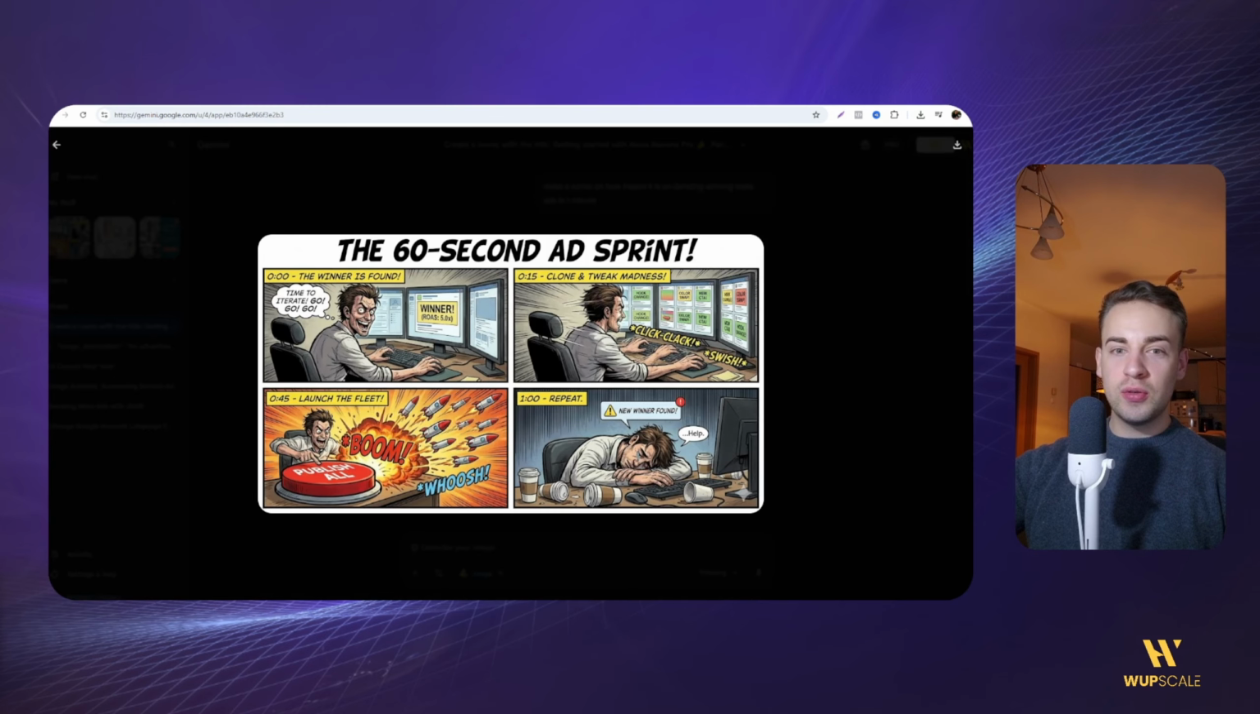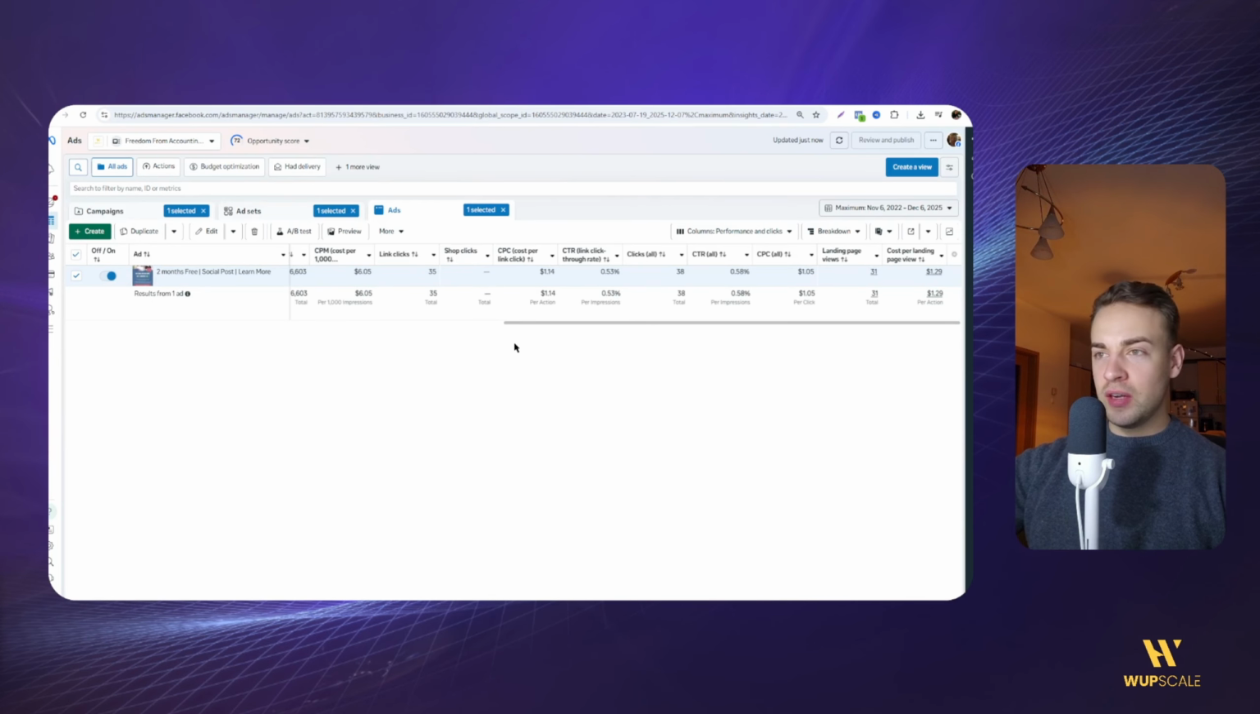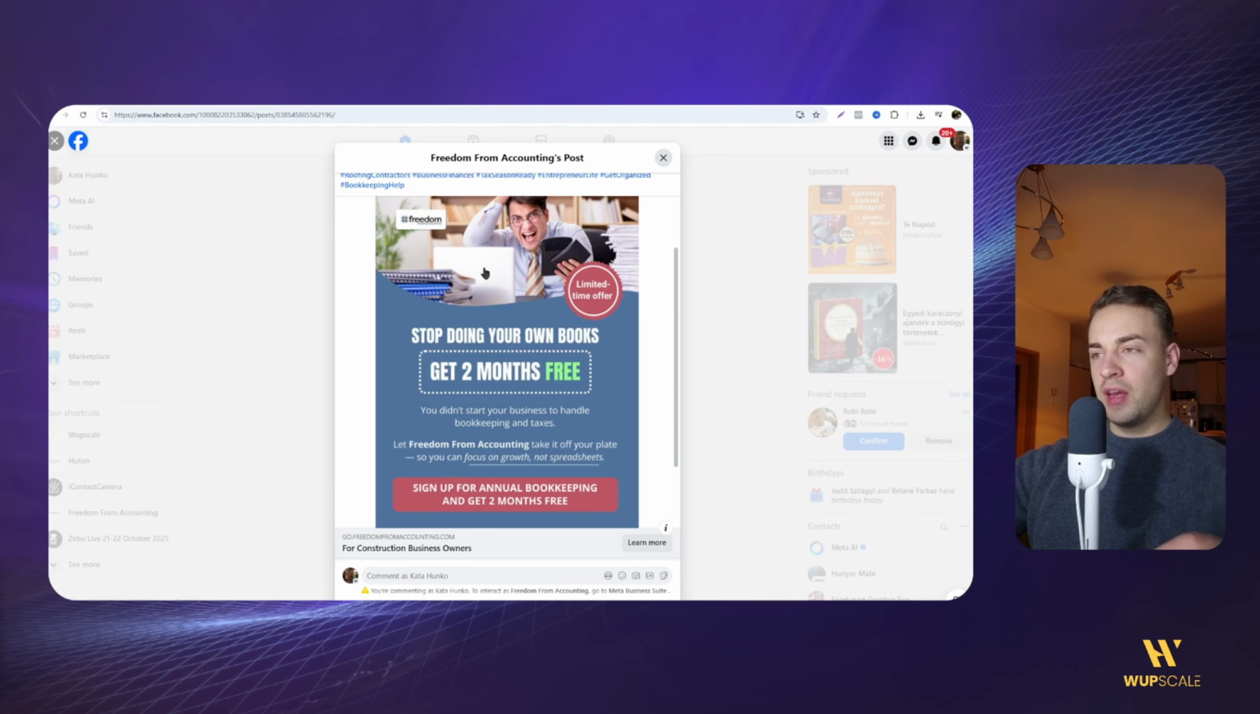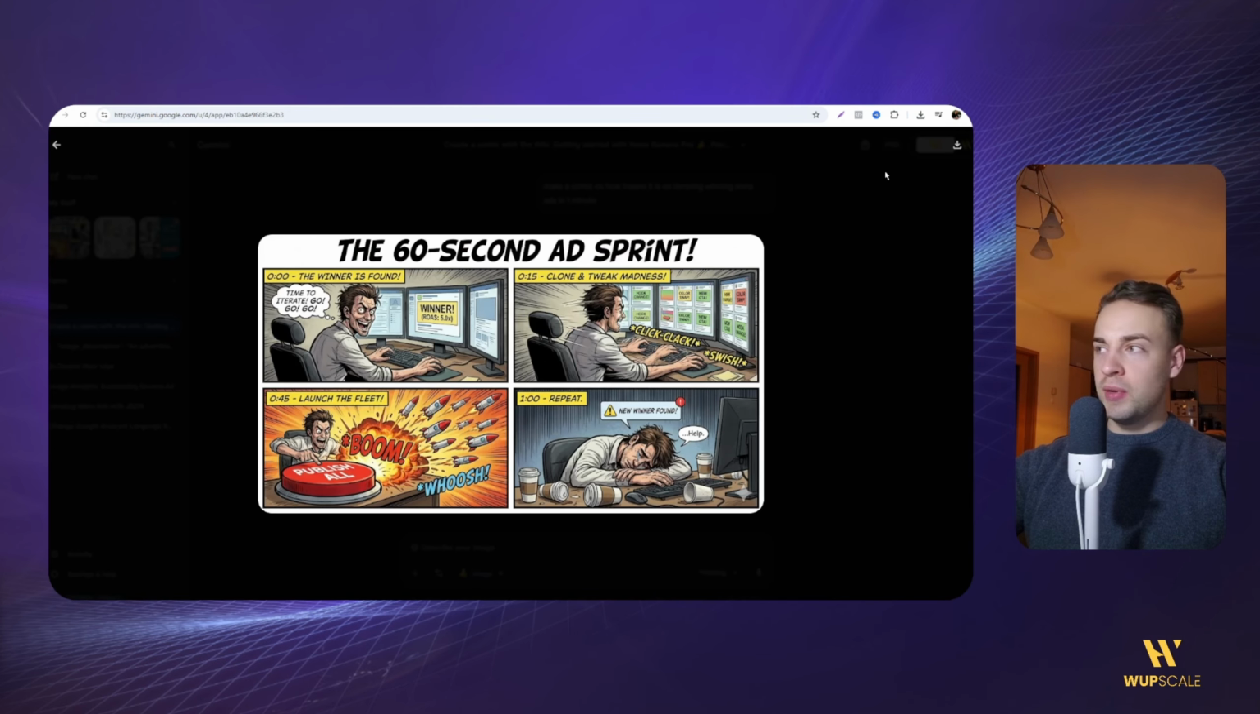So first you need an ad that you want to iterate on. For this example, I have an ad with $1 CPC, CTR below the benchmarks. So we are looking to do better. I have the preview of the ad, and you also need Google Gemini.